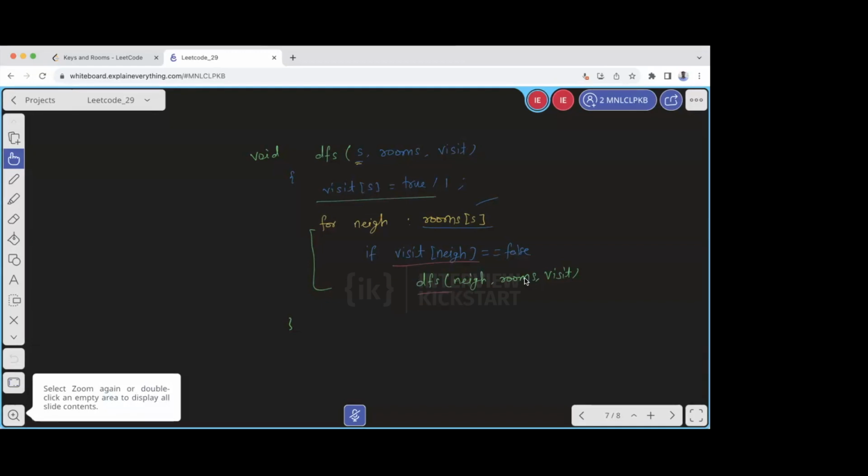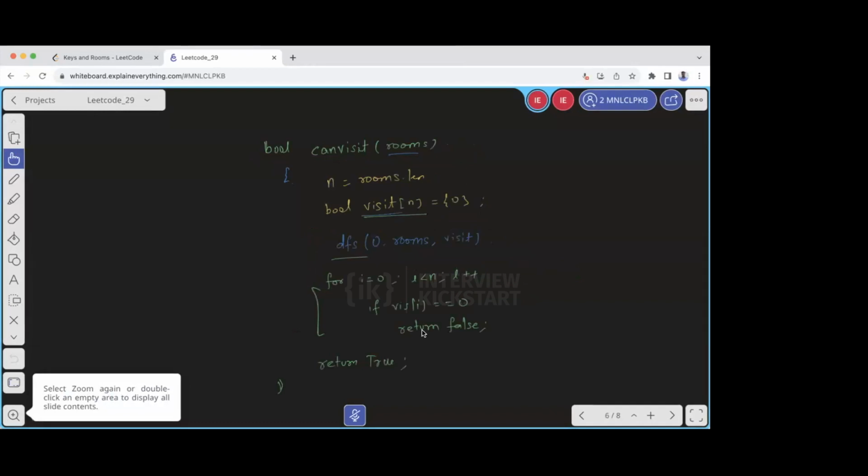And again, at the end, once I'm done with this single DFS call starting from node 0, if any of these nodes are not yet visited, I should return false. Otherwise, I can return true. So I hope this pseudocode makes sense.